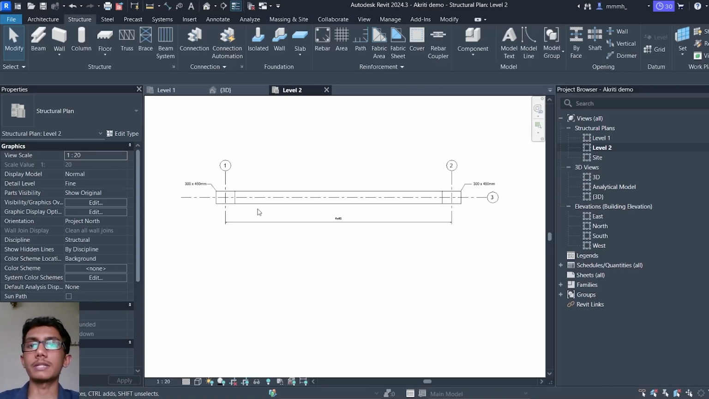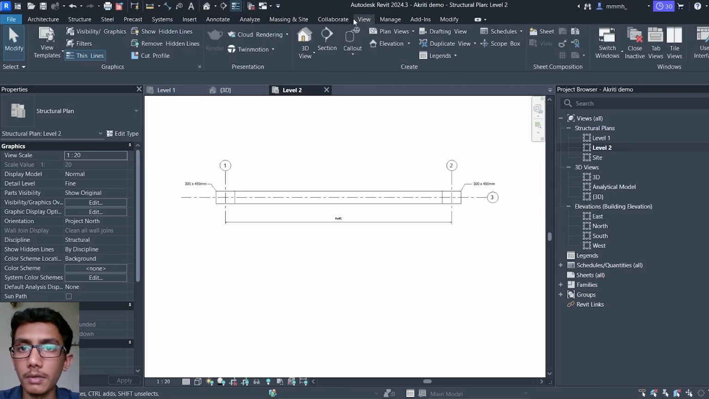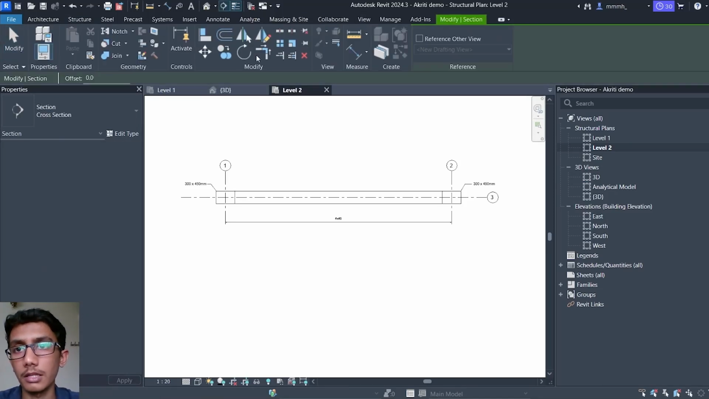The next step is to start modeling the reinforcements. So to start modeling the reinforcements and to make it easy for you to understand, what I am going to do is I am going to create a couple of section views for the same beam. The first section I'm going to create, first of all, to create a section view, there are two ways. One, you can click on this button here directly, or go on to the view tab and then click on section here. Either way works fine. Both are exactly the same thing.